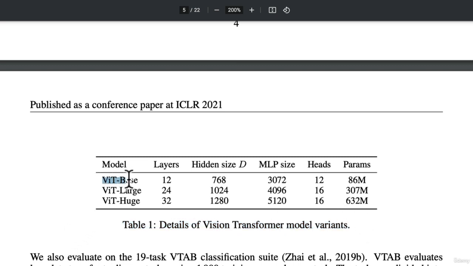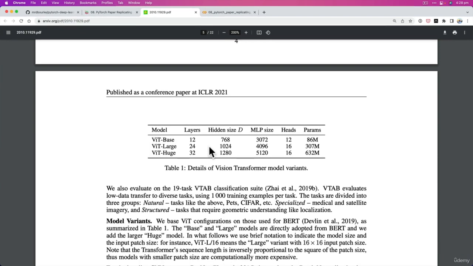Now, we're going to be focusing on building ViT base, which is the smallest version of the Vision Transformer. But we're going to build it in a way that if we wanted to increase the hyperparameters, these values here are hyperparameters. Why are they hyperparameters? Because we can set them ourselves. If we wanted to increase from ViT base to these larger versions, we could do that. So let's jump back into the keynote.